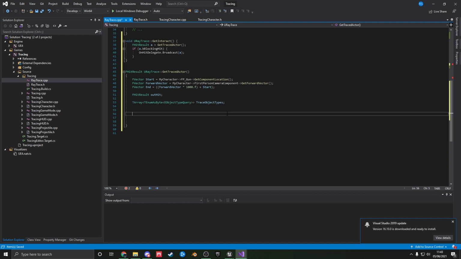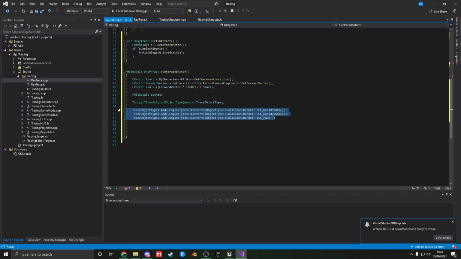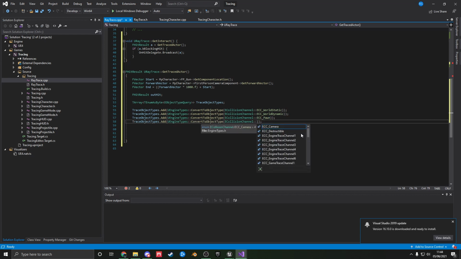Trace object types. Now this is where your channels come into play. I'm just going to copy some in here just so you can see what we're doing. So this is an array of effectively enum as bytes for object type queries, and this is adding world static, dynamic, and pawn. One we need to add to this, just for the purpose of this demo, is the physics body.